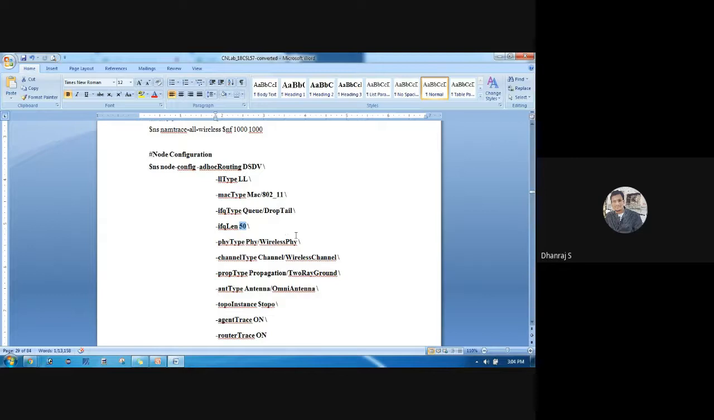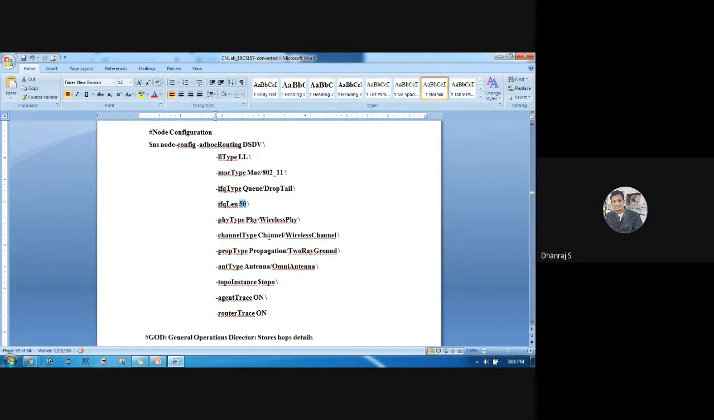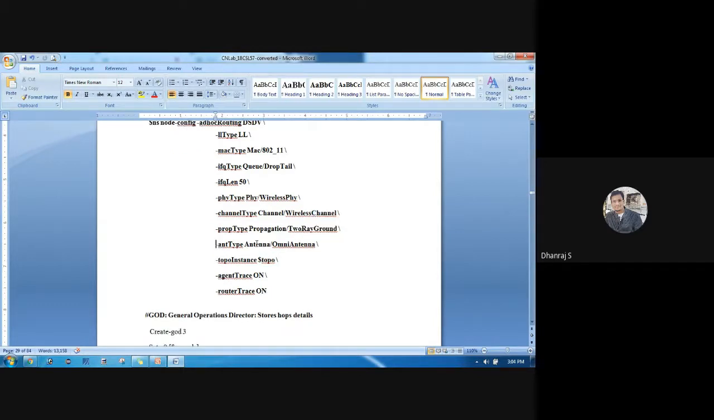Space, again slash. And then what type of connectivity are you using? That is the PHY. The T should be capital in type, and the P should be capital. So it is Wireless PHY, space slash again. What type of channel are you using? Again it is a wireless channel. Here this T should be capital, and this C should be capital, W should be capital, and again C should be capital. And what is the propagation type you are using?